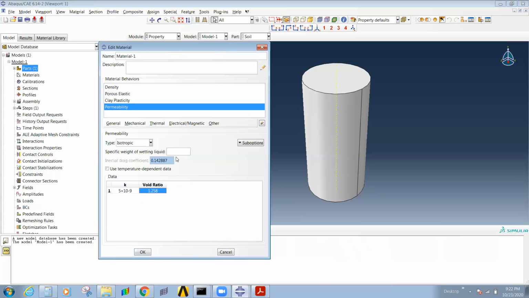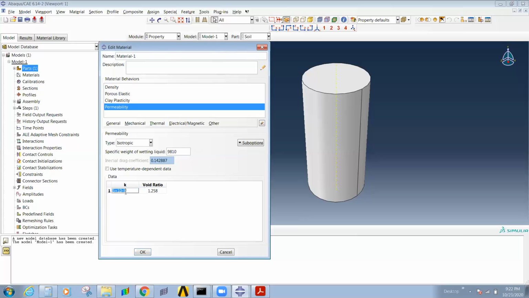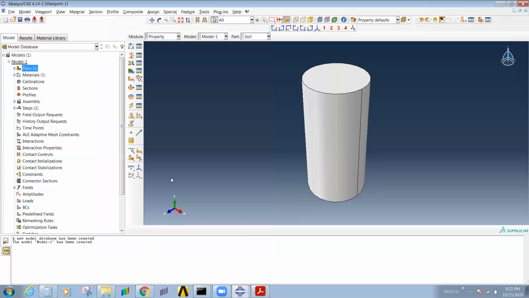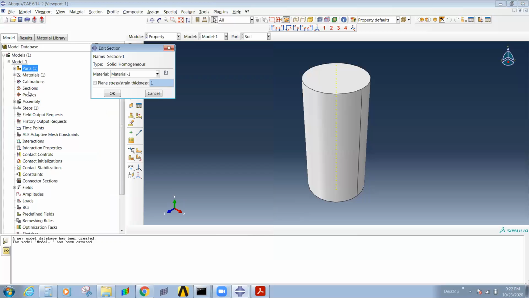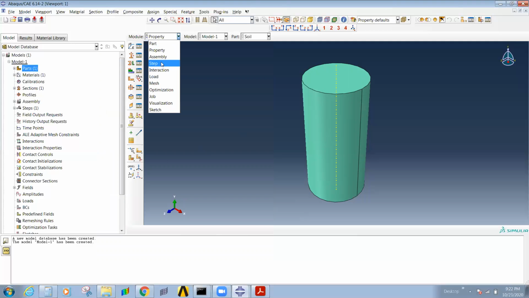So for the specific weight of liquid, we consider 9810. Now each material data is added. For that section, we are considering the same as a material section, and we are assigning that particular section to the set. So now the properties are assigned to the geometry. Moving to the next, is to generate the step.